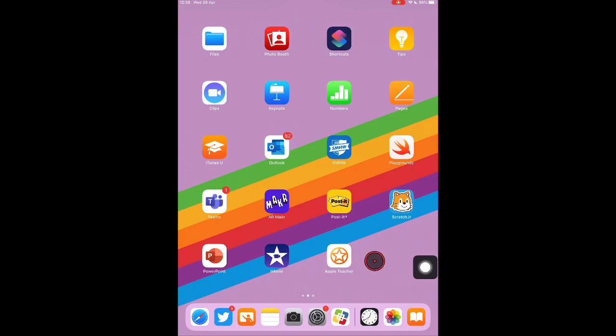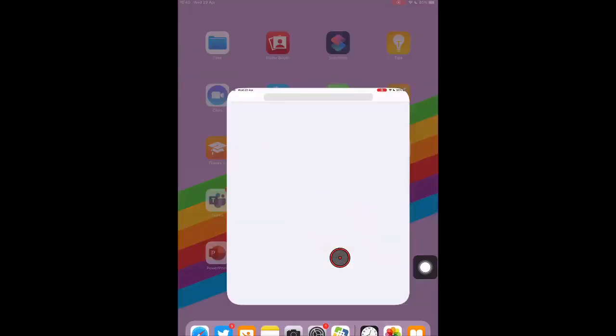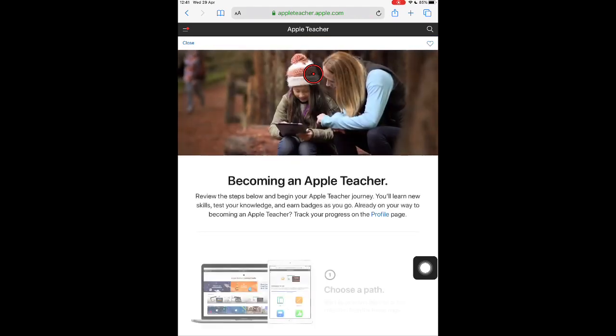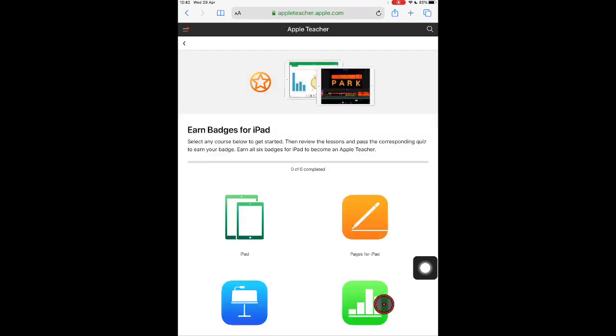You could drag that down into your dock so that it was sitting down here and you were always able to get to it. So I'm going to go ahead and press on it now, and it'll just take us back to where we were before, onto that Apple Teacher page. So what I'm going to do is go up and click on Become an Apple Teacher. And here we go. We've been on this page before in a previous video. And I'm going to go down here where it says Start by selecting and click on iPad.